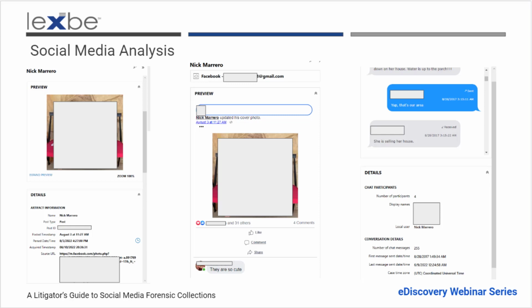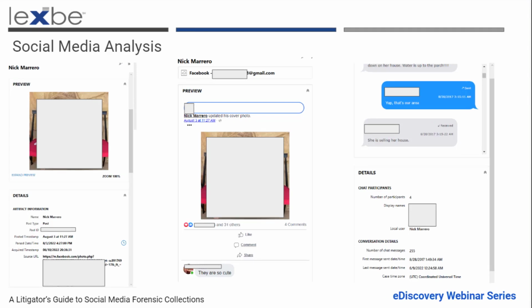Here's some more previews from the Facebook account, what we see. So, for example, that's a profile picture or a cover photo, and it will show you information on whose photo it is, when it was posted, when it was collected, which is very helpful. The URL link in the middle, you can see that we can identify all the interactions that post had, all the comments. On the right, this is an example of private messaging.